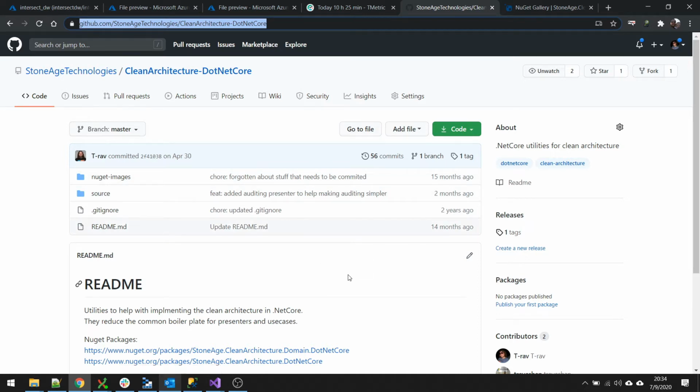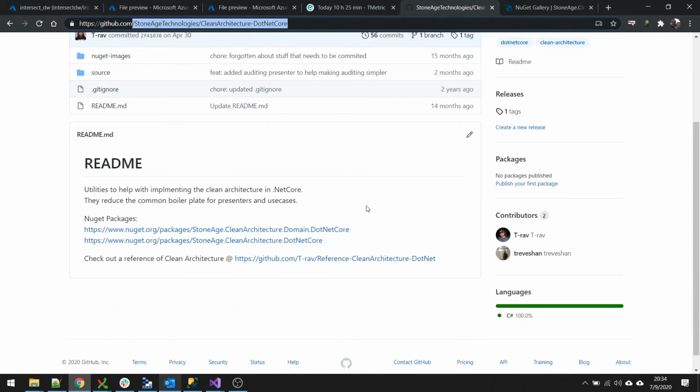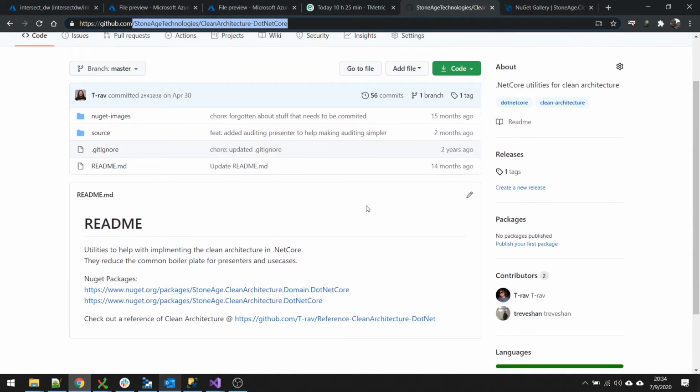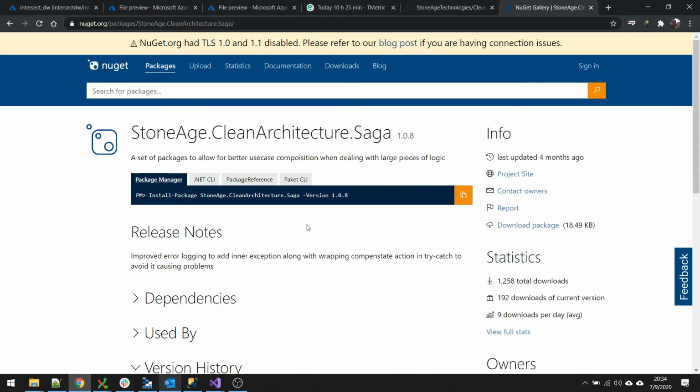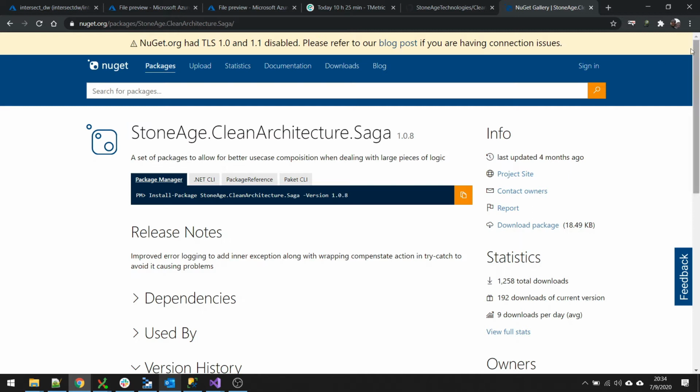Code's all open source, surprise. It's up on my Stone Age Technologies / cleanarchitecture.net core. You can see the GitHub link here. You can go through the code, pick up the same stuff I'm picking up, download it, and walk through the examples. Tests are pretty comprehensive. It is rolled up into a NuGet package, Stone Age Technologies cleanarchitecture.saga, and that's what you will be using.